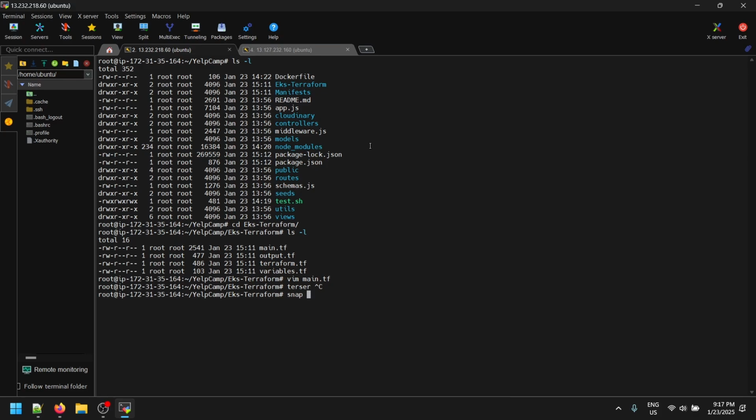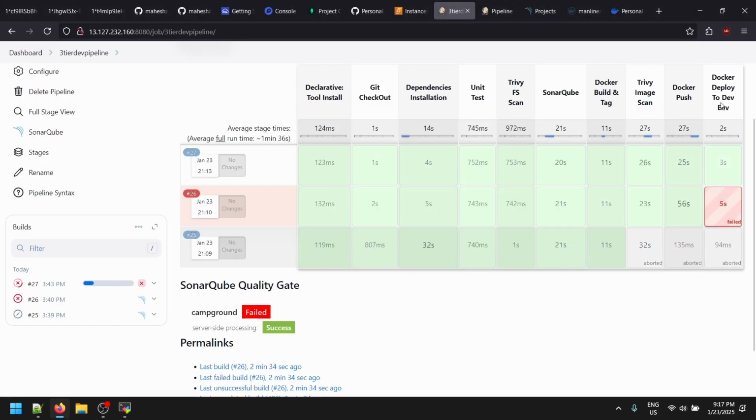So just run Terraform. You need to install that first. Snap install terraform --classic. This will install Terraform for us.